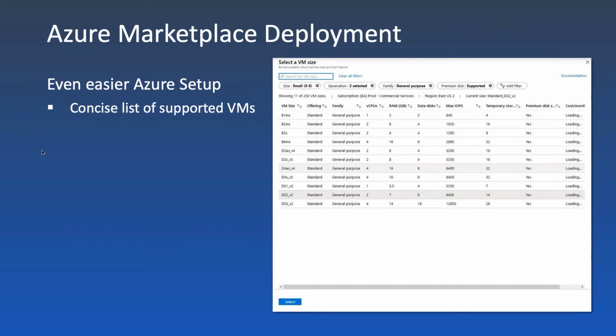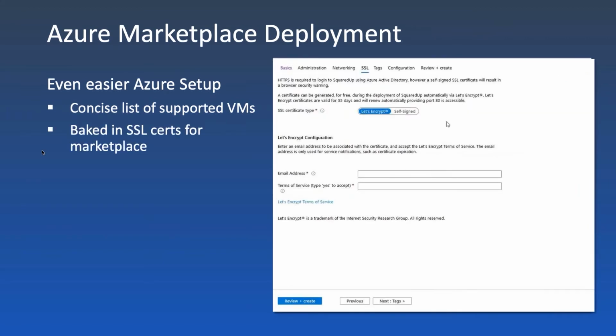So we've fully validated against different virtual machines, and these are now provided as part of the deployment from Azure Marketplace. We've also made it easier to get a security certificate. So we've baked in SSL certificates as part of that deployment process.